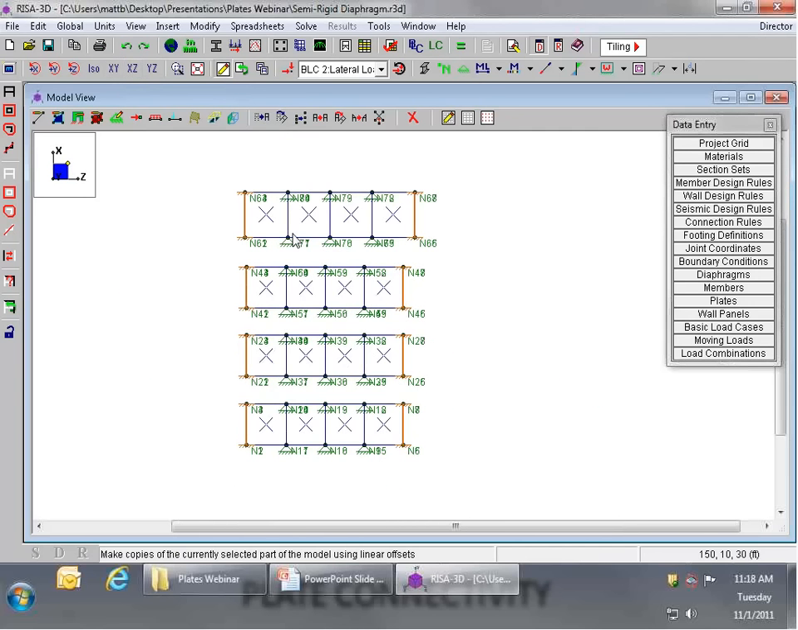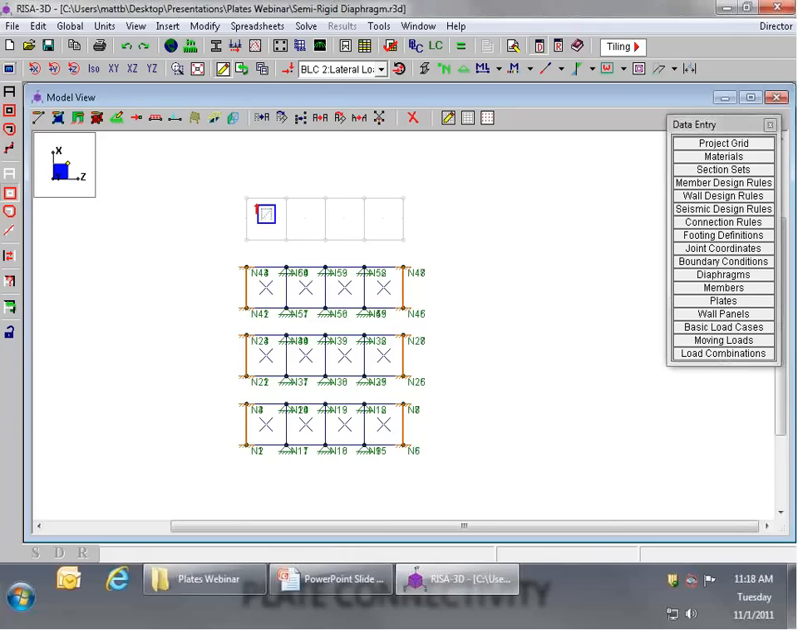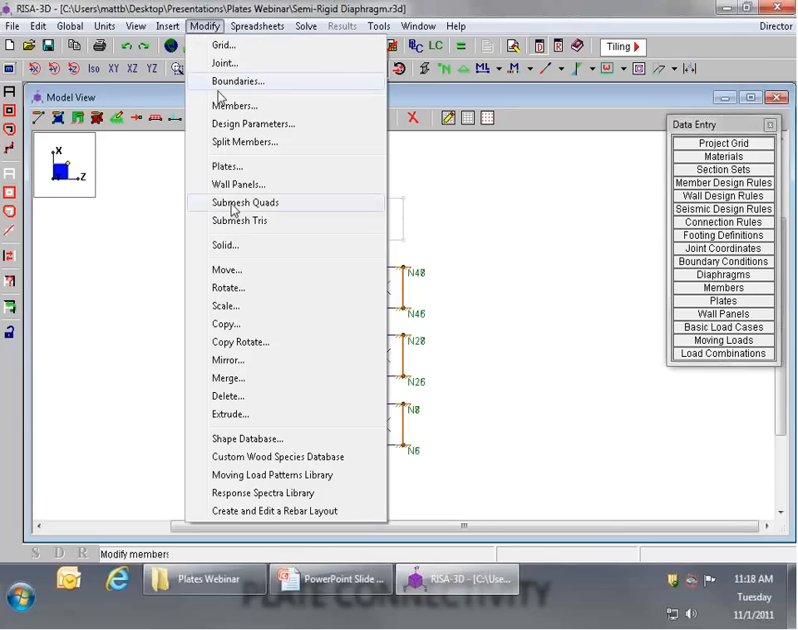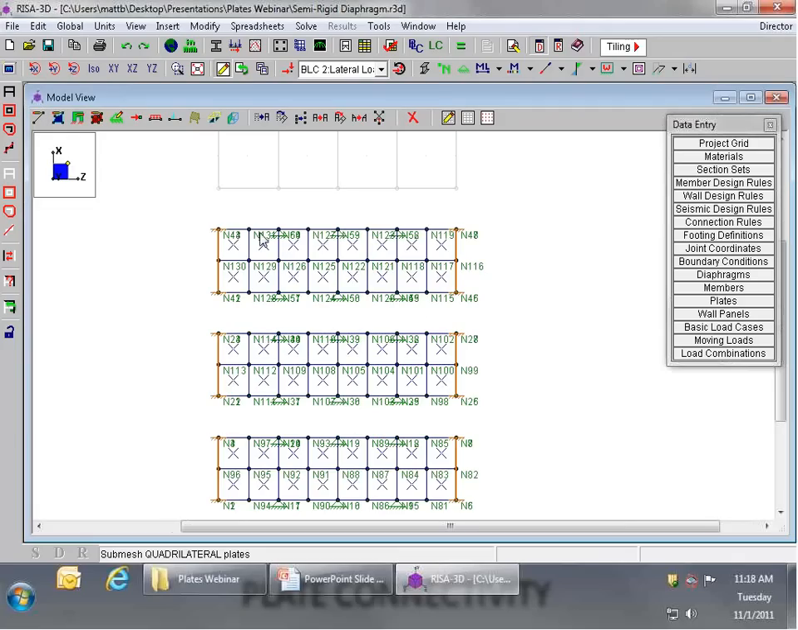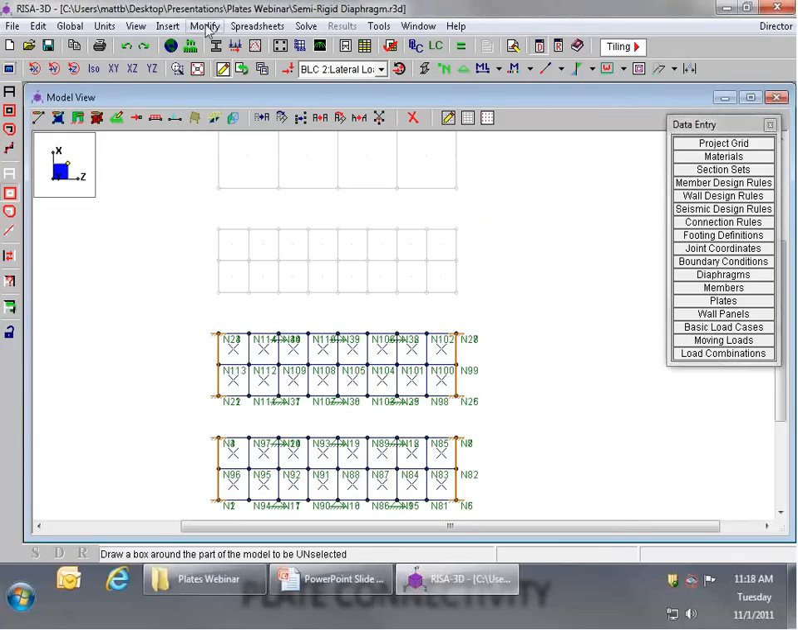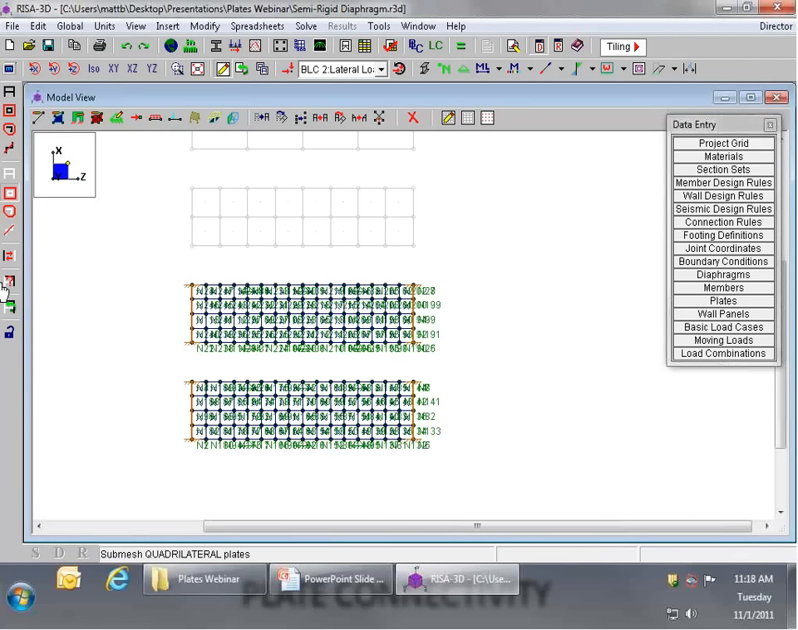So I'll snap into a plan view here. I'm going to unselect that first diaphragm, and I'm going to do a 2x2 submesh on all the remaining ones. When I do this, you'll now see I've done a 2x2 submesh on here. I'm now going to unselect that model and do another 2x2 submesh.